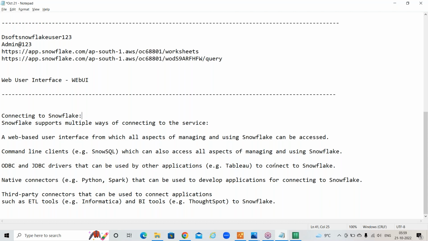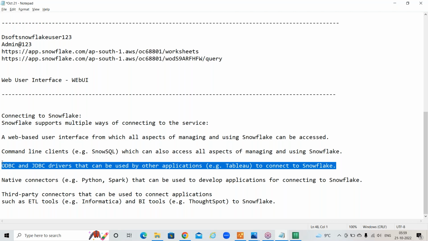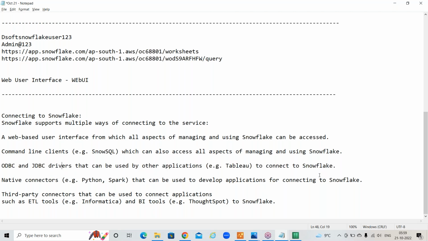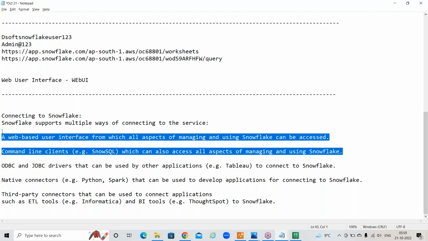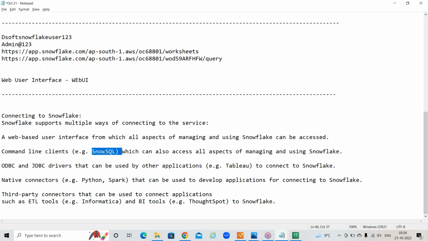Yes, sir. I haven't connected through JDBC and ODBC, but there are ways to connect using drivers also. I worked till now with the web user interface and the command line, and they will expect that in the interview. This is enough. You need to explain very clearly why you are connecting to SnowSQL. There is a purpose; as part of our course we will discuss that also. Sir, what about the native connector using Python? How do we connect to Snowflake?